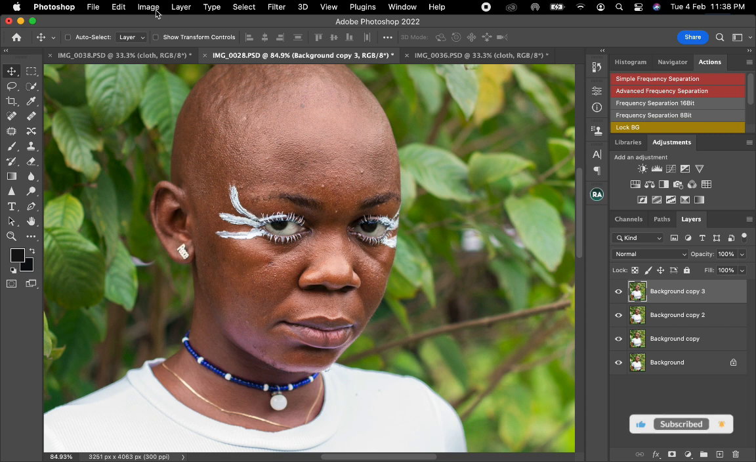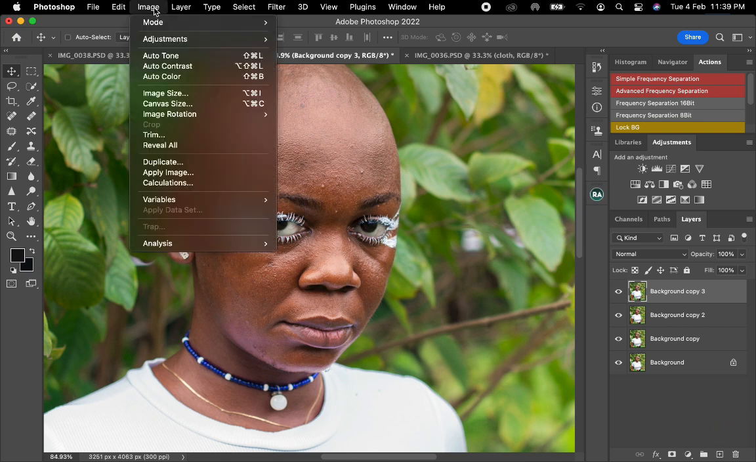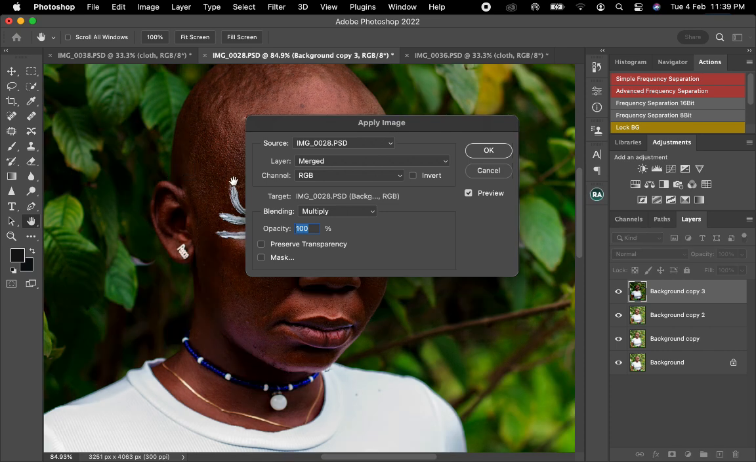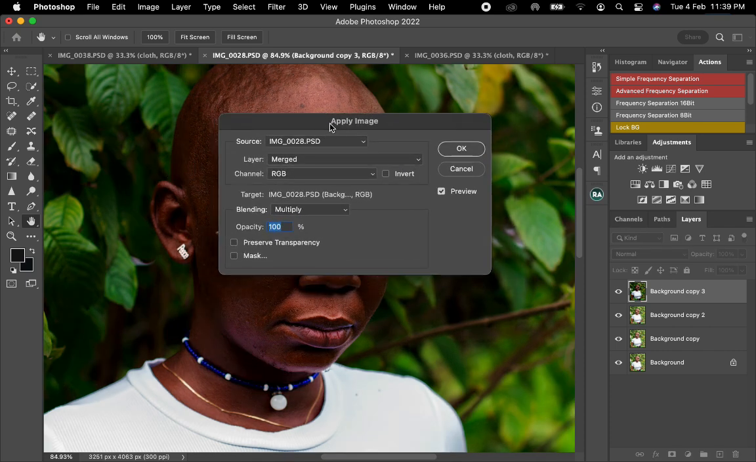So I'll now come to where I have Image and locate Apply Image. After clicking on Apply Image, this is what's going to show next. You can now see the layer. I'm going to merge this copy 3 with copy 2. So I'll come right here and select the copy 2. I'll leave the channel at RGB.